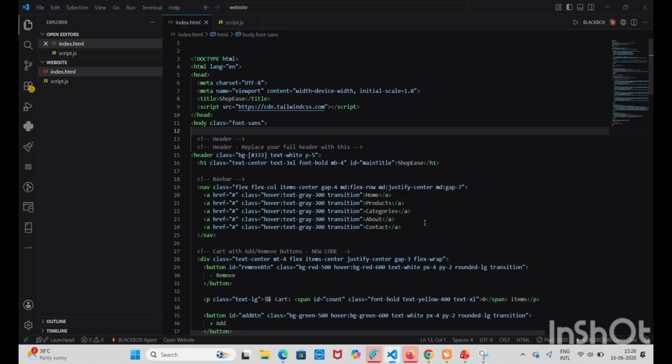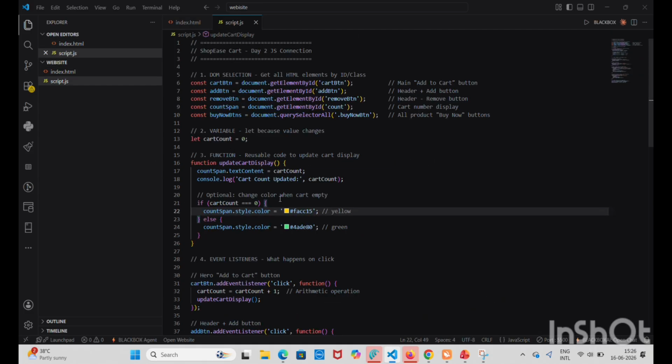IDs must be saved in the header file itself. Header file, it's a must thing. So add, remove, buy now, these icons mean you need to put them in the HTML file as a header file. Now you are able to see the JavaScript code.